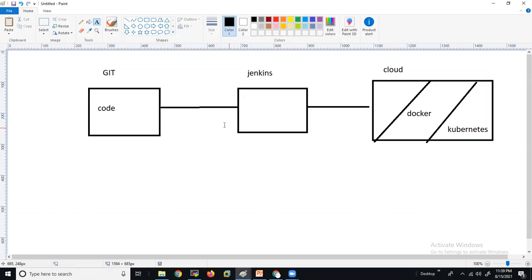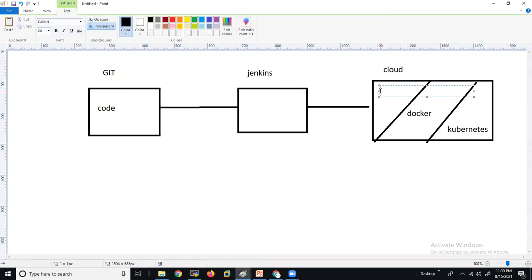Whatever commit we do in Git will be directly triggered by Jenkins to these environments. So now we are seeing a deployment in the cloud.